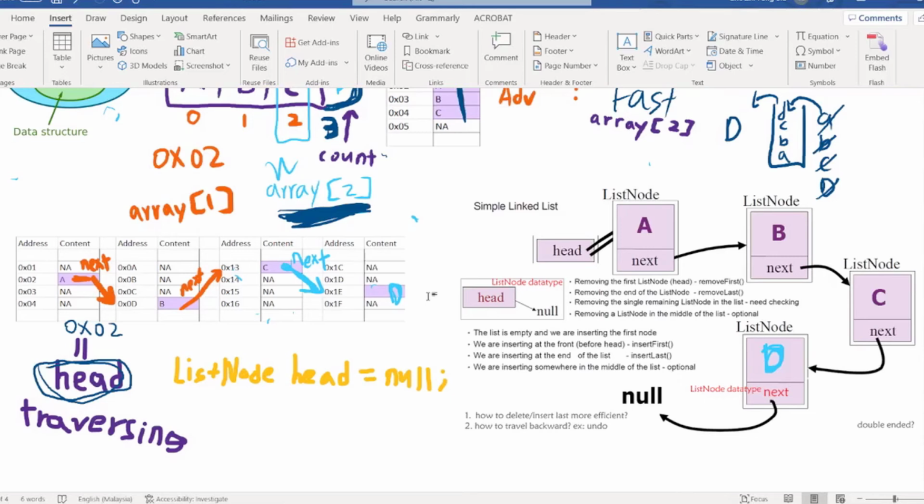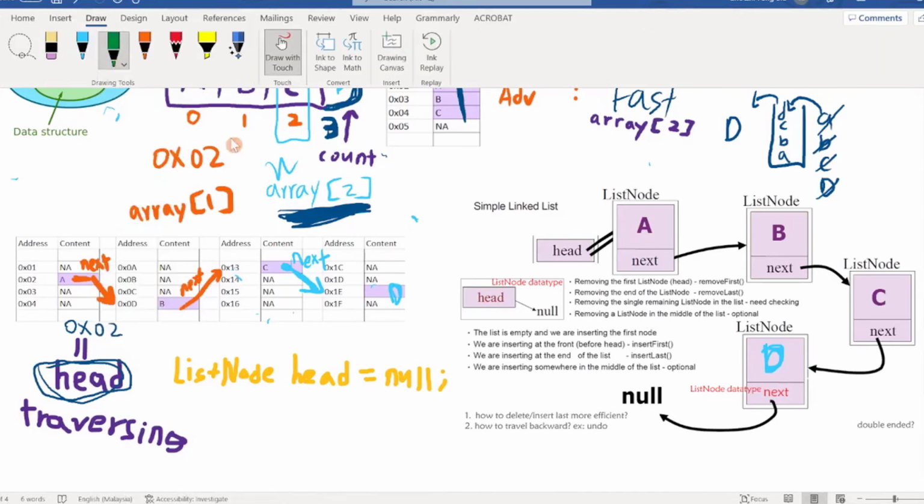The computer scientist is so frustrated. What should we do about this? Can we do anything about this situation? The computer scientists come up with an idea. They say, what if we just have another tail class field? So in our tail class field, we just store this address, 0x1f. So right now, if I want to get the last element, I no need to start from my head. I just call from my tail.